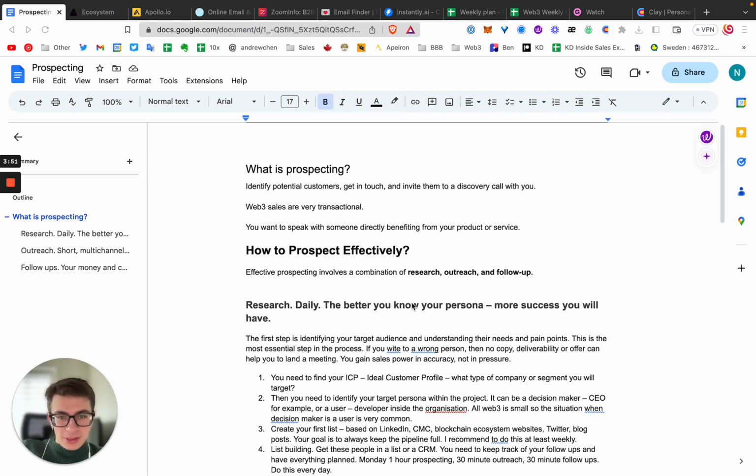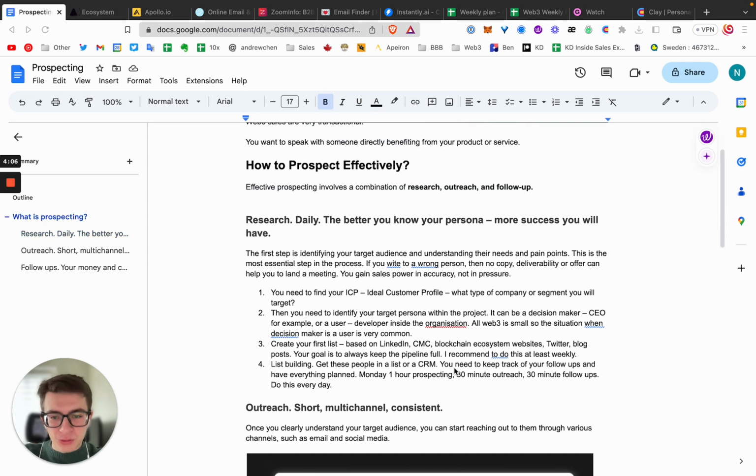So how do you prospect effectively? You need 3 things. Prospecting consists of 3 parts. First is research, then it's outreach, and then it's a follow-up. And then it's a whole machine that creates and generates a meeting for you. Let's focus on the research.